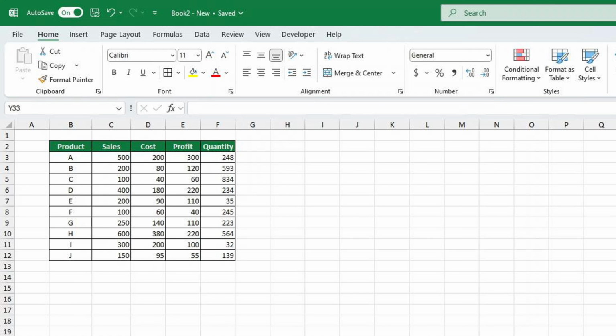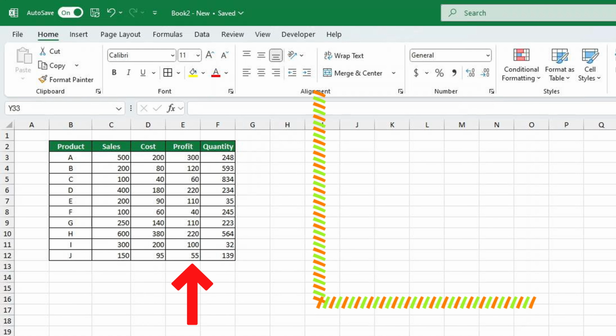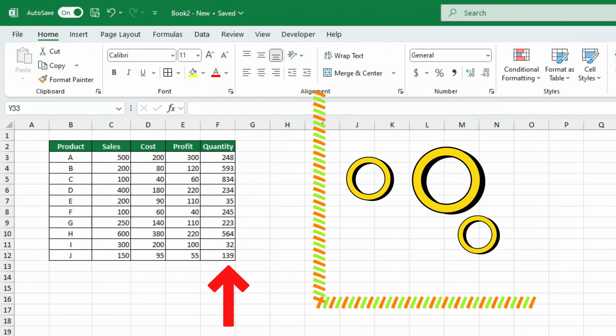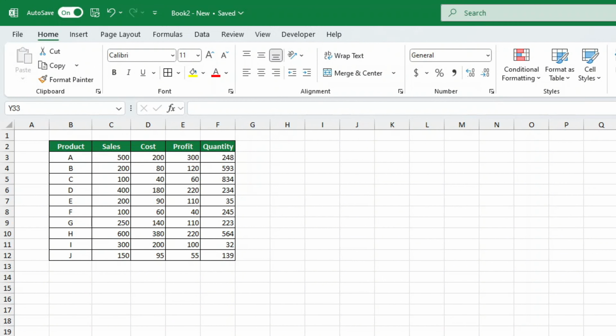When you're ready to create the chart, here's what happens. The first column on the left will become your x-axis. So in our example, the cost column will represent the horizontal axis. The second column, the profit column, will be your y-axis, or the vertical axis. And the third column, which is quantity, will determine the size of the bubbles. The bigger the number, the bigger the bubble. This is why planning your data carefully is so important. You want it to show up just the way you need it in the chart.